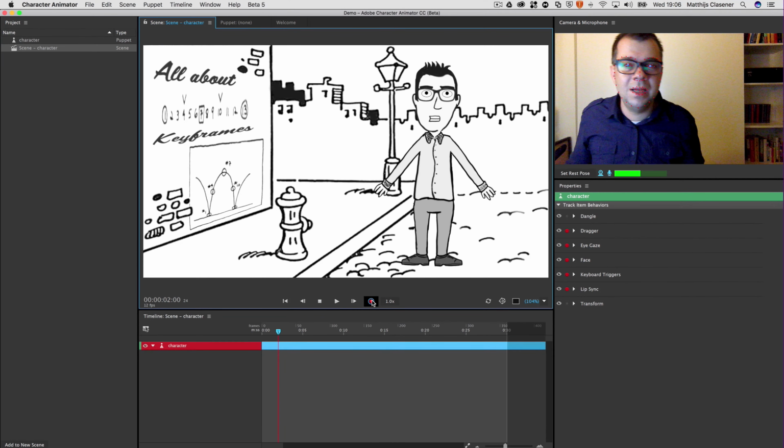In animation, a keyframe is a location on a timeline which marks the beginning and end of a transition. It holds a special information that defines where and when an animation starts or stops.